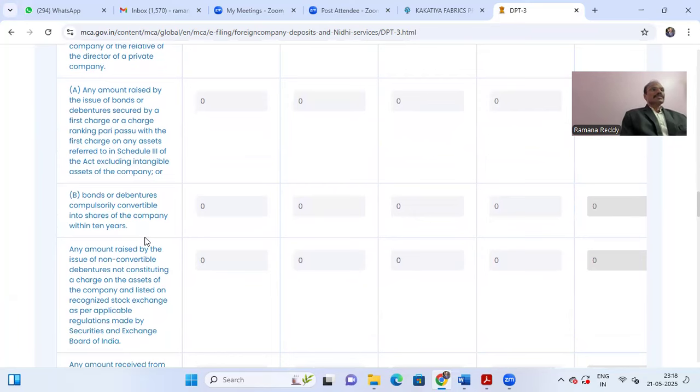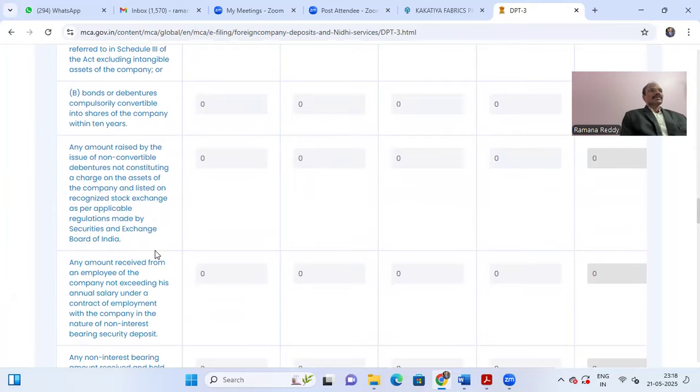So bonds or debentures compulsorily convertible into shares of the company within 10 years, or any amount raised by the issue of non-convertible debentures, not constituting a charge on the assets of the company, and listed on a recognized stock exchange as per the applicable regulations made by the Securities and Exchange Board of India.